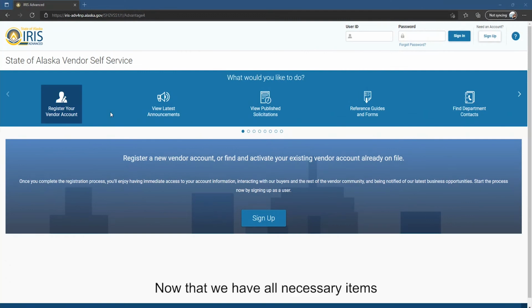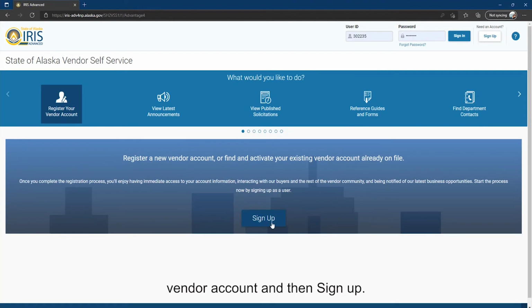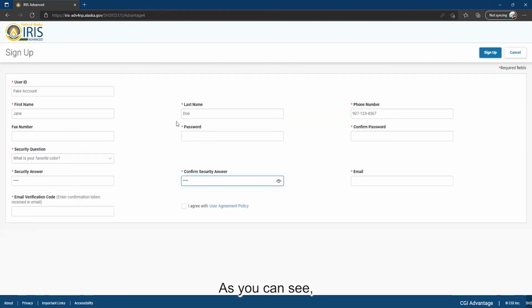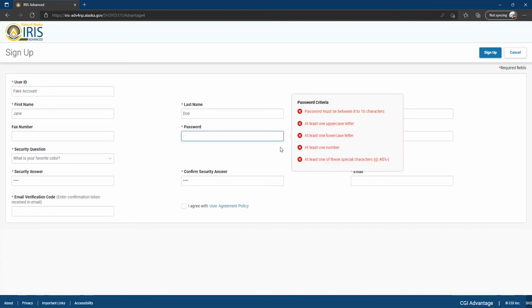Now that we have all necessary items to move forward with registration, let's get started. Here on the main vendor self-service screen, I'm going to select Register your vendor account and then Sign up. As you can see, the required fields contain an asterisk. And here in this example, most have already been populated. Also note that the user ID is case sensitive. When selecting your password, the password criteria will populate on the side when the field is selected.